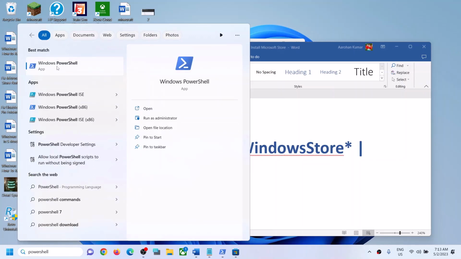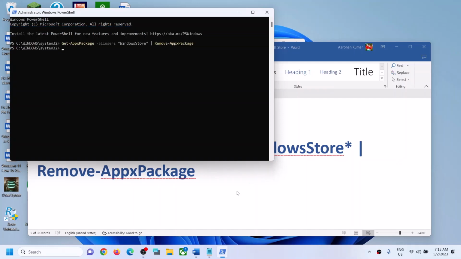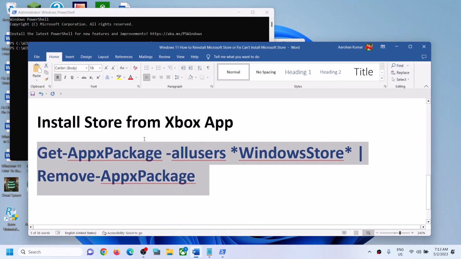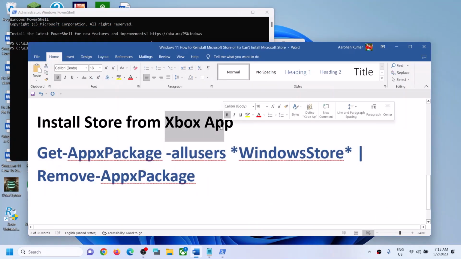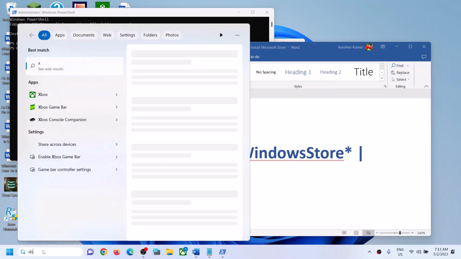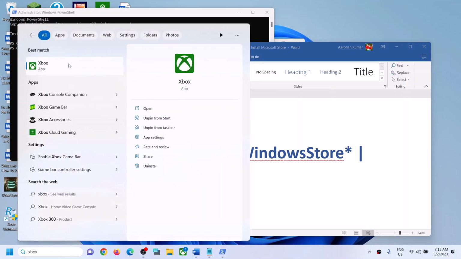Now make a right click on Windows PowerShell. Make sure that you're opening PowerShell as an administrator always. Click on yes to allow and then run the second command. And then open Xbox app on your computer. Now Xbox app, if this is pre-installed on your computer, you can open Xbox app.